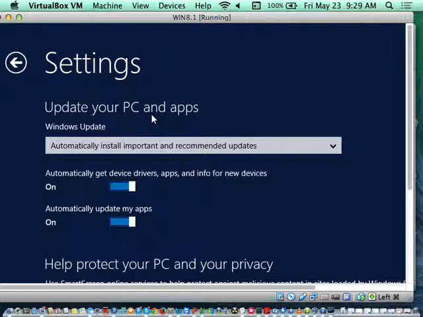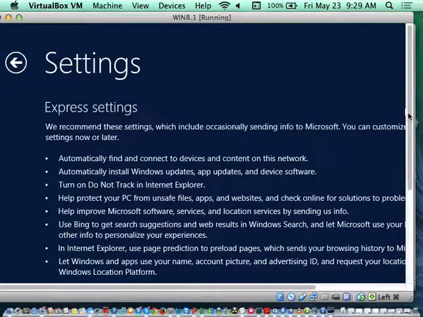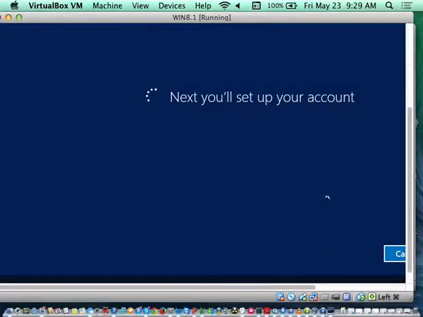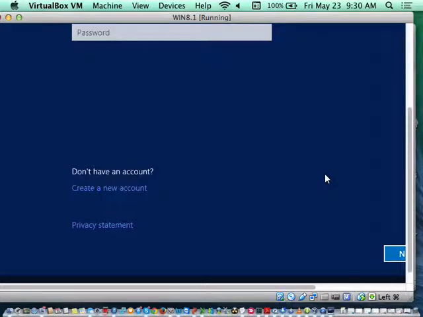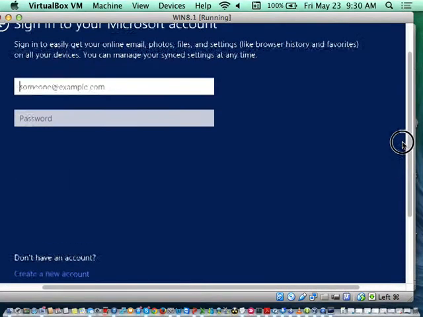Now this is like customizing, but I don't want to customize. I actually want to choose express settings. I'll click express settings. So the next thing is trying to set up your account. When this process is happening, Microsoft will be checking if your computer is connected to the internet. Are you getting me? My computer is linked to the internet, and that is why it's giving me this option.